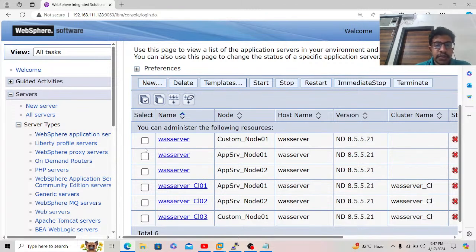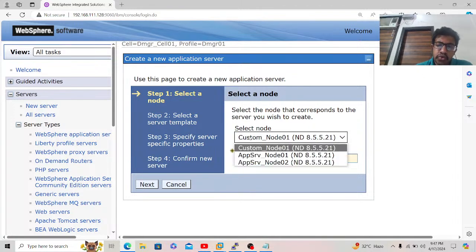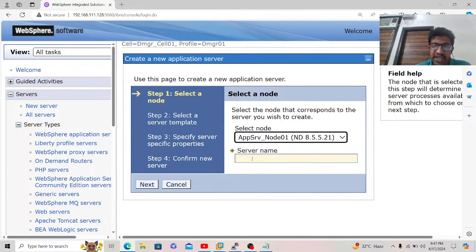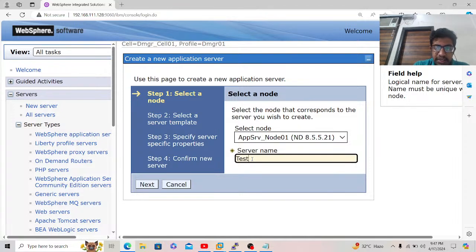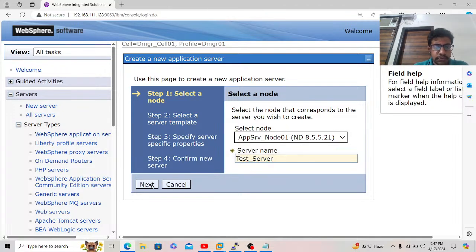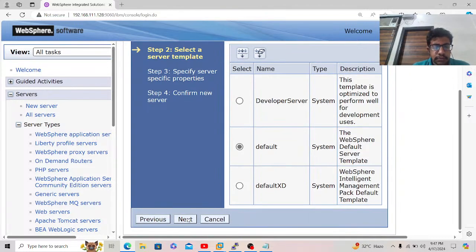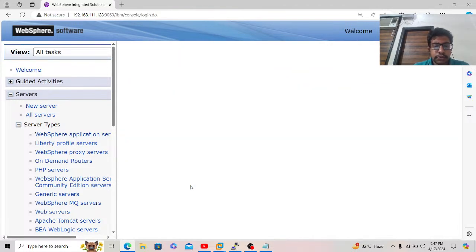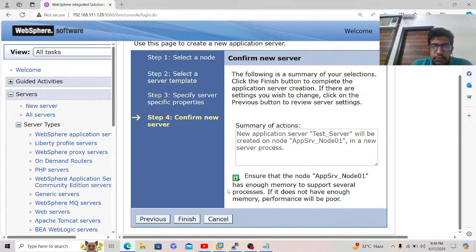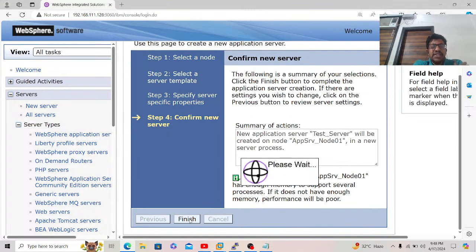I will shut down these JVMs due to issues with my production servers. So I created new servers using the existing node: test underscore server. Okay, this is about creating the servers.